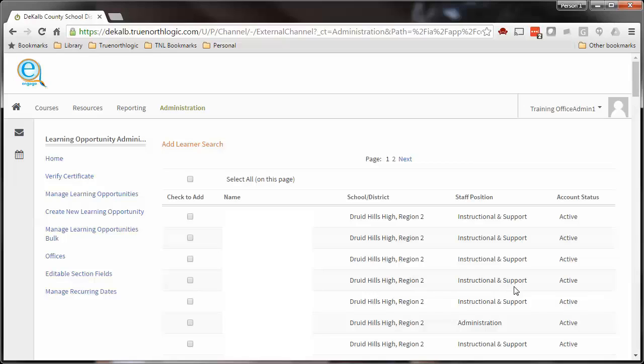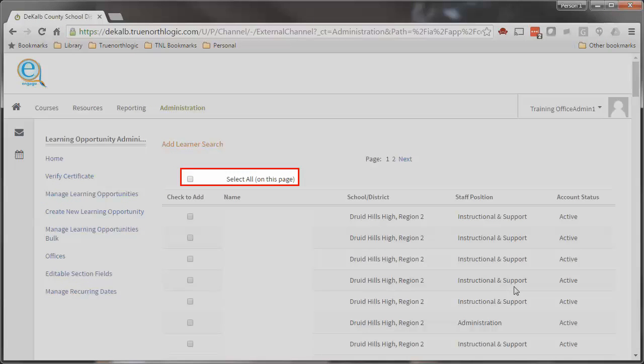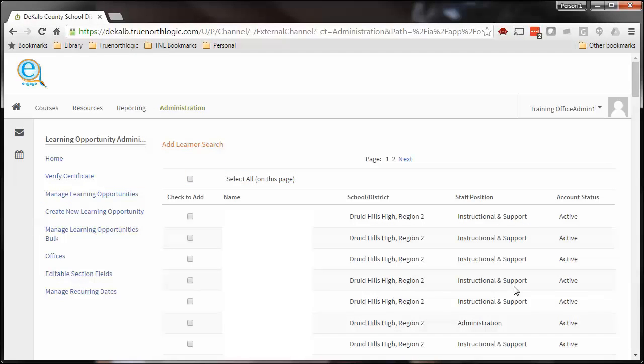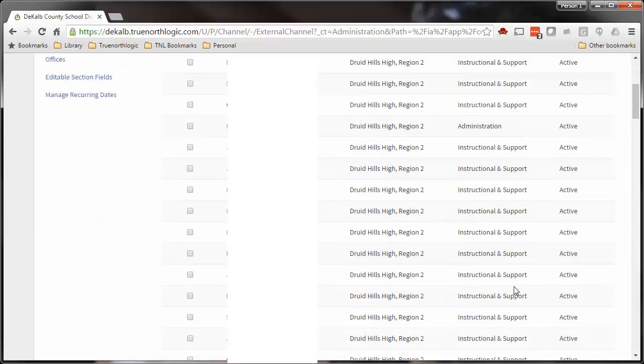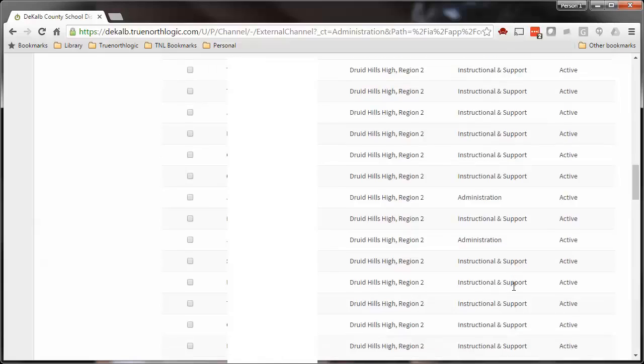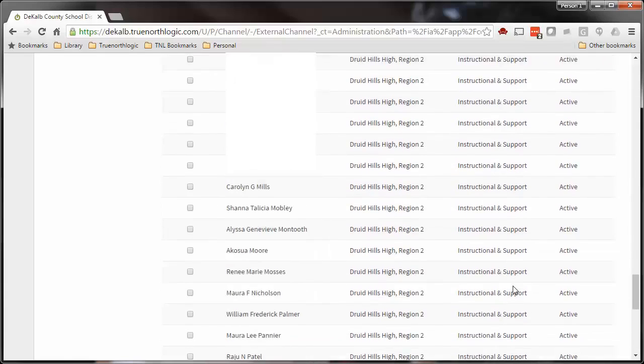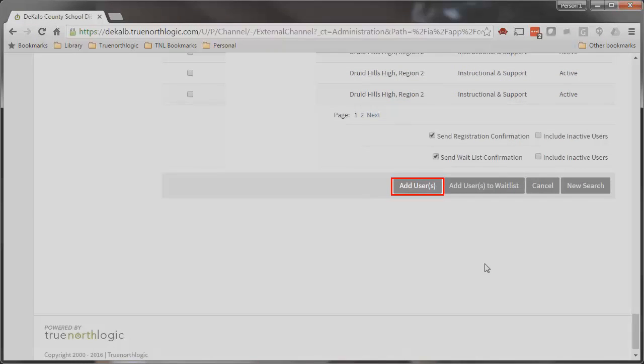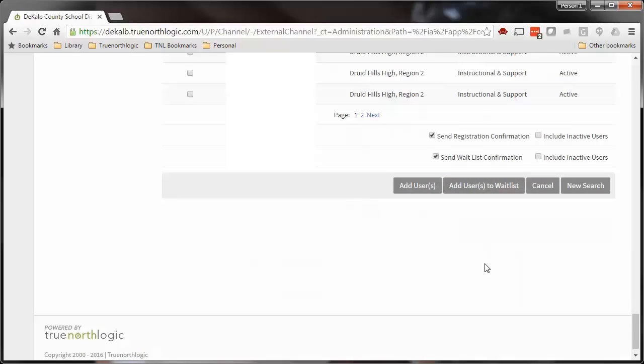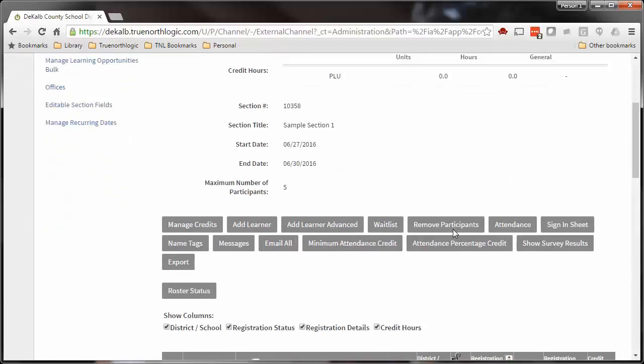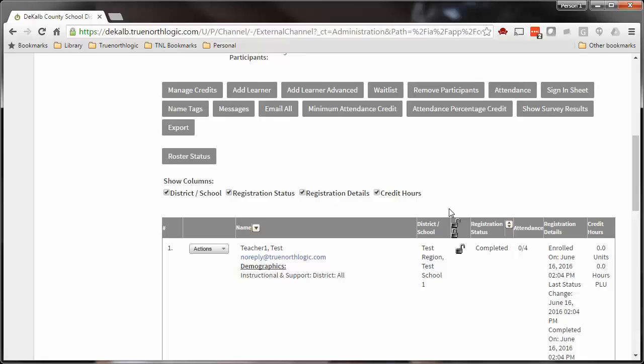Once you enter the Add Learner search, you can select all and remove those who you do not wish to add, or you can select learners individually. When you are finished, scroll to the bottom and select Add Users to add them to the roster. Select Add Users to Waitlist to add them to the waitlist. Added users are now enrolled and can be found on the bottom of the roster page.